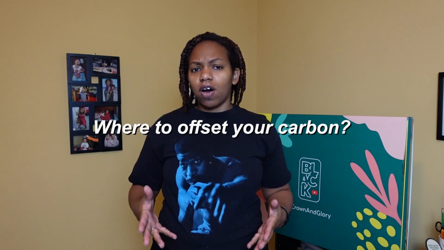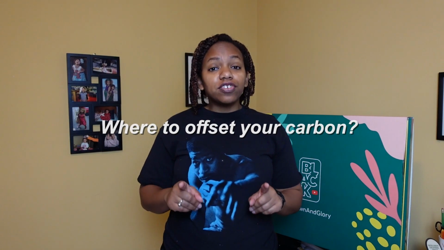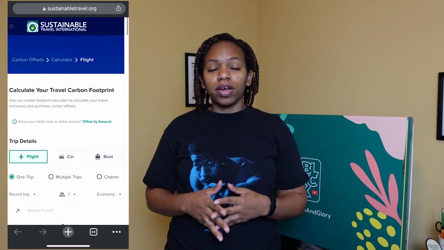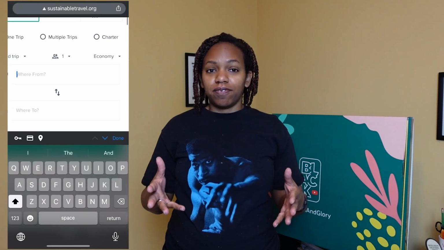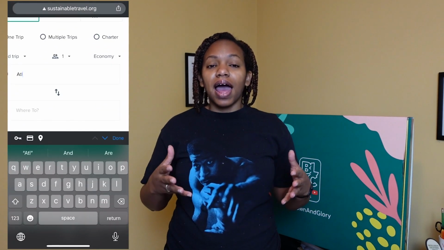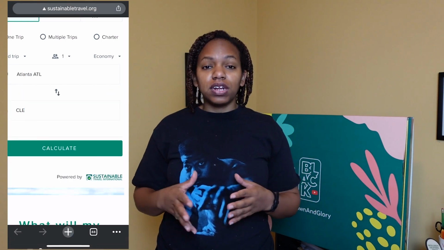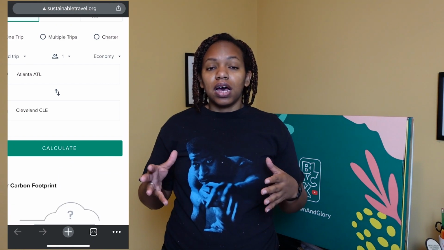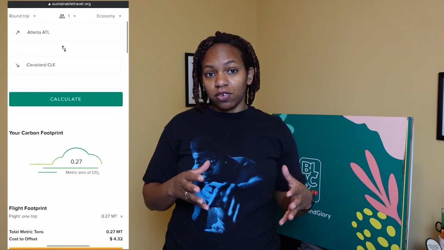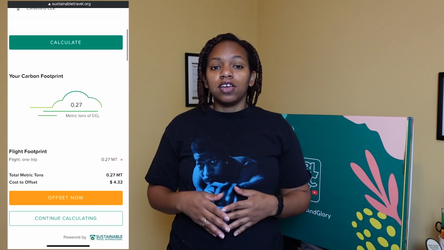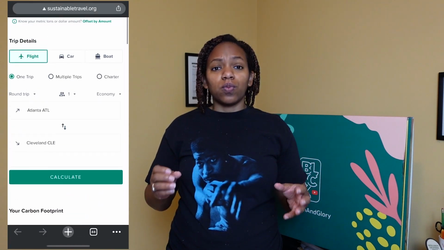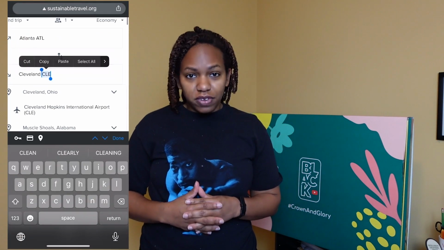So where can you offset your carbon usage? Well, first you need to find out how much carbon you're using. There are a lot of different calculators out there, but I found a calculator from sustainabletravel.org where you can put in, for example, your flight information, and it will calculate how much carbon you're going to use. Once you have that number, you can use it and go to different ways of donating based on your carbon usage. So now let's talk about organizations or where you can actually offset your carbon.